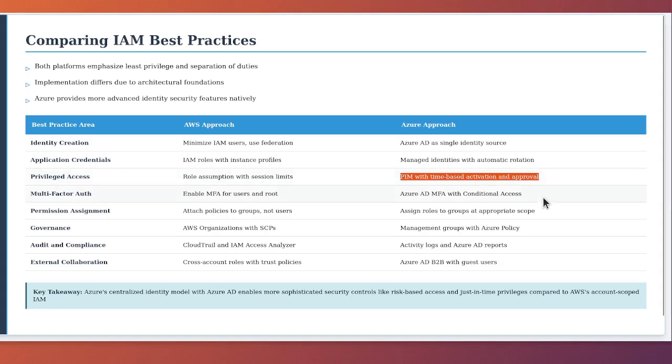approval workflows. Regarding audit and compliance, AWS relies on CloudTrail for logging API calls and IAM Access Analyzer for permission analysis. Azure provides Azure Activity Logs for resource operations and detailed Azure AD sign-in logs and audit logs for identity activities. Azure's audit logs are more comprehensive for identity operations because Azure AD tracks authentication events, MFA usage, risky sign-ins, and conditional access decisions in detail.